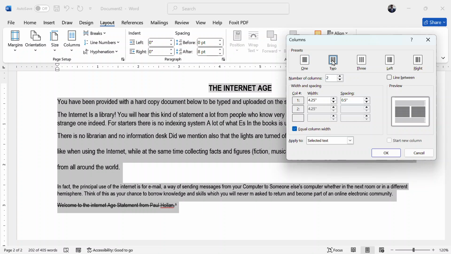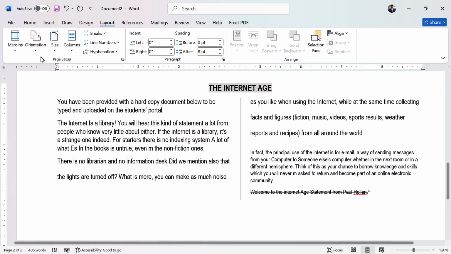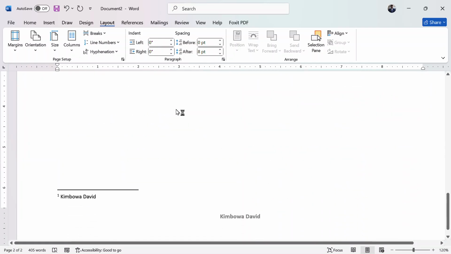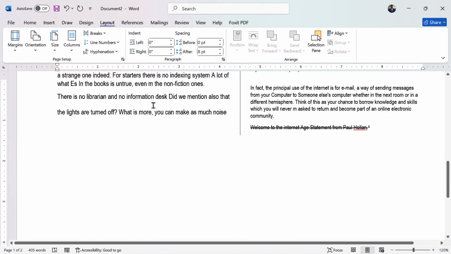So choose 2 columns, you can choose 3 and more if you want. Then I actually want a line in between, so I check this checkbox and after I click on OK. When I click on OK, my document is formatted into equally spaced columns with a line between. So I can save my document. These are not all the formatting features, but for today we can actually stop on this and then we save our document as a PDF.